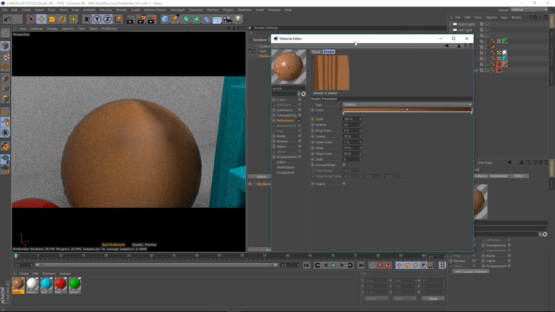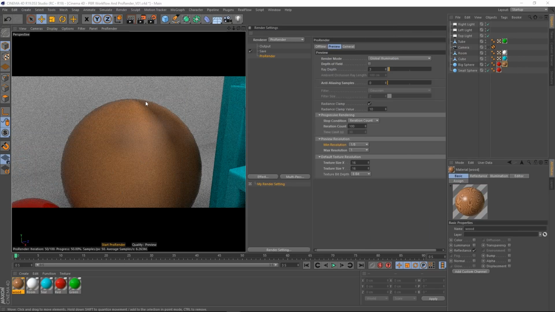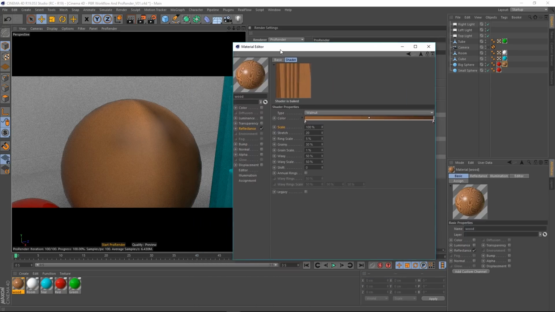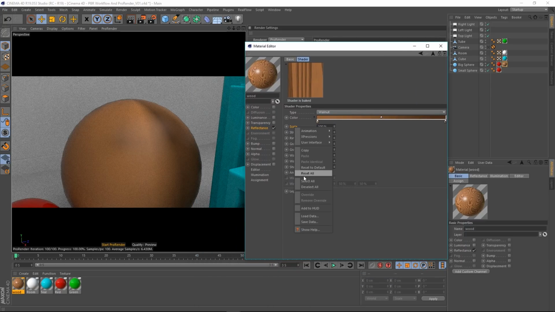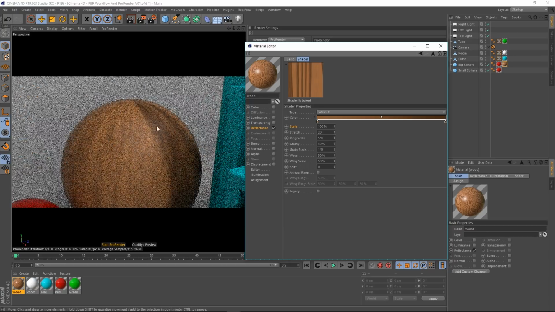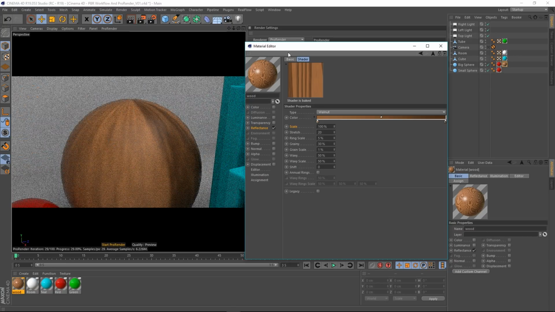So now you can see that at a resolution of 16, this has got no detail whatsoever. It's very blurred. And if we put this back up to 128, I think that's what it was anyway. Let me just check. Yeah, 128, great. And then give this another kick by saying reset to default. You can see that we're getting a little bit more definition now.